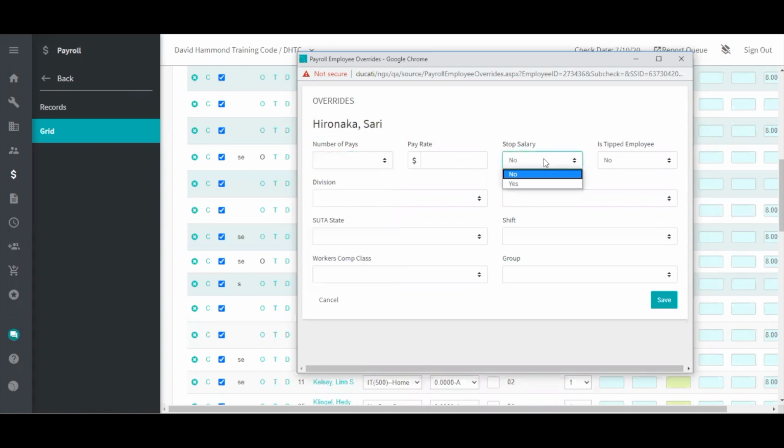The second thing on the screen that's commonly used is the stop salary dropdown. Since salaried employees come into the grid with their full salaries, use this option if there is an instance where a salaried employee is having a reduction in salary, often for new hires or employees leaving the company and receiving their final pay. To stop their full salary, you'll change the dropdown from no to yes. Then click Save.